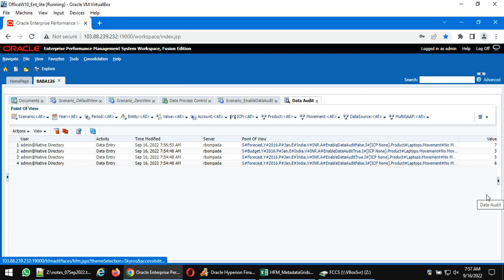You can compare the previously entered value and the current entered value. So here you see the entire POV. So you will easily understand, okay, previously it was 6, now somebody has changed it to 7. Clear? So it will occupy a lot of space in the database.